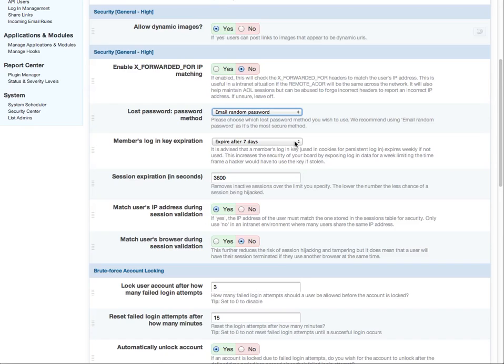Other settings here, such as login key expiration, session expiration, matching the IP address. These are settings that you normally want to leave alone unless you have a specific need to change them. You may want to have sessions last longer. The login key is a security feature. And matching IP address during validation, we do recommend you leave on for extra security, but there are certain circumstances, such as behind a corporate intranet or firewall, where you might need to disable that to make things work correctly, and that's why this setting is there.